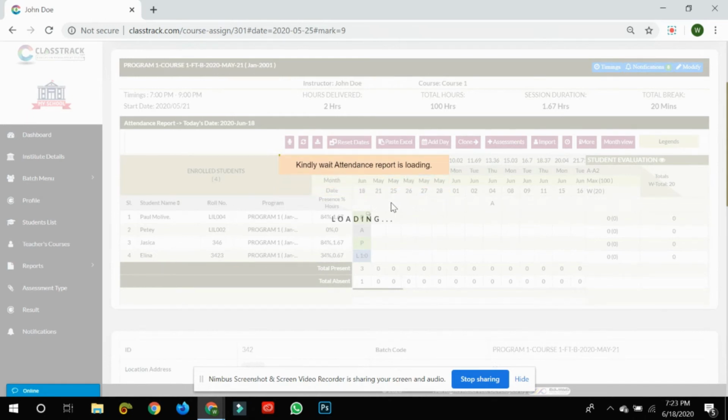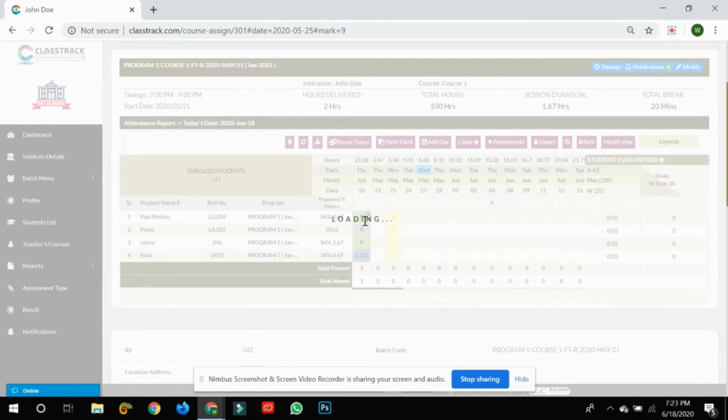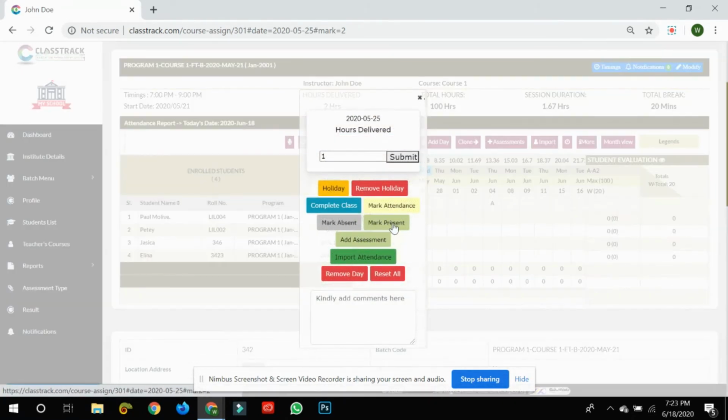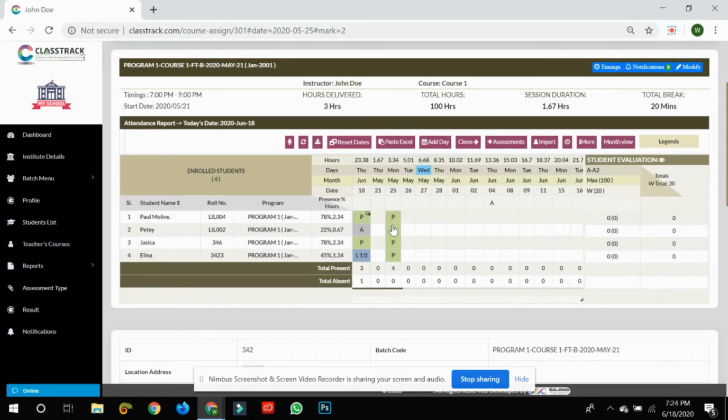Now you can see the yellow markers on the day for every student. The same way you can mark present for every student of the batch by clicking on the All Present button. Please wait for it to load the attendance screen. Here you can see that every student of this batch is marked as present.